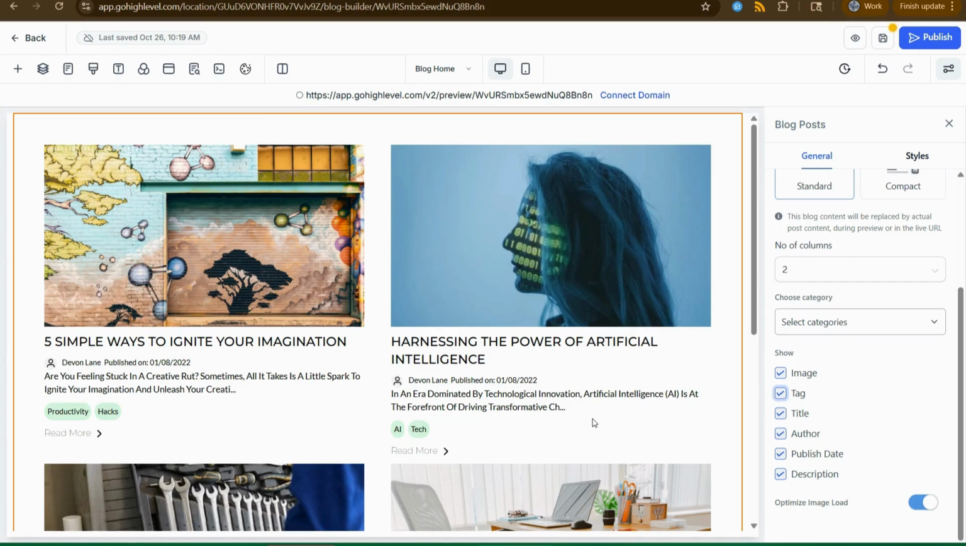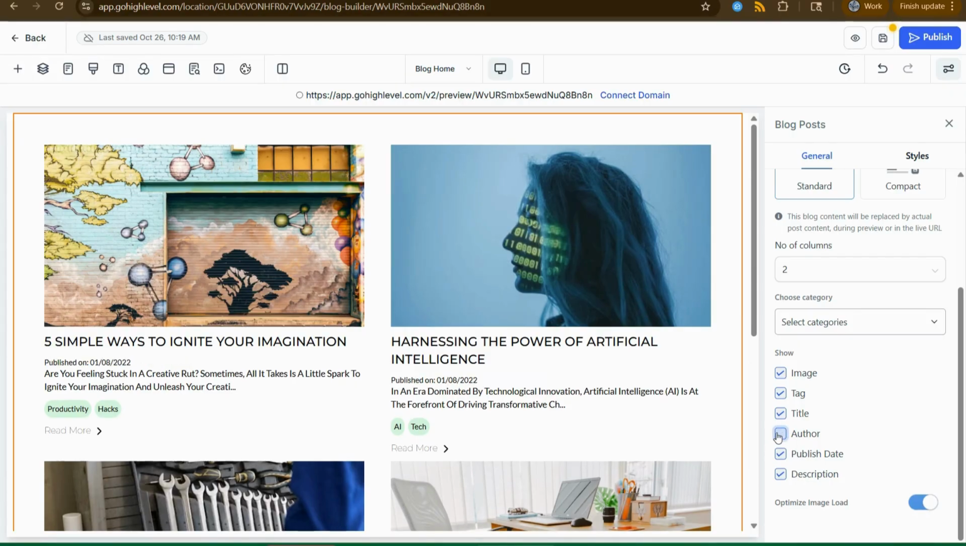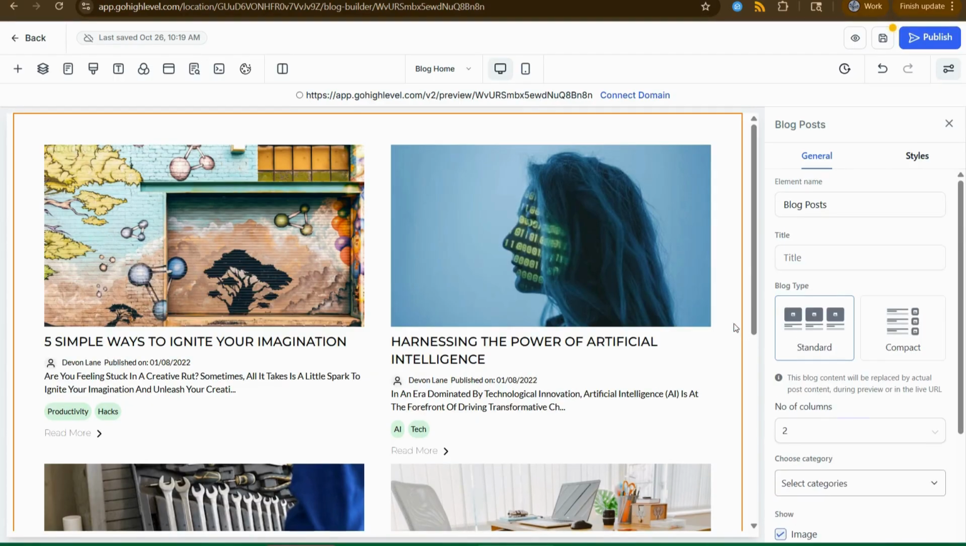So those are the things you do, and those are what's showing up there. Of course, you can also remove things like publish date and turn that back on, or author. Perhaps if you're writing your own blogs, which I recommend, and it's always you, maybe it seems redundant to put author. So you can turn that on or off at your preference, right? And leave it at that.